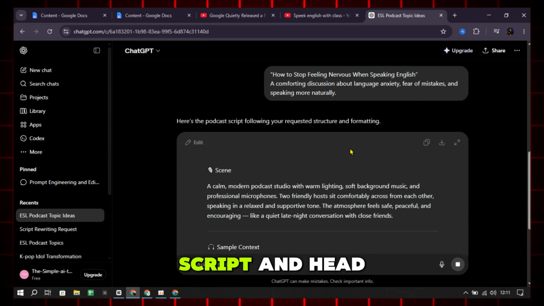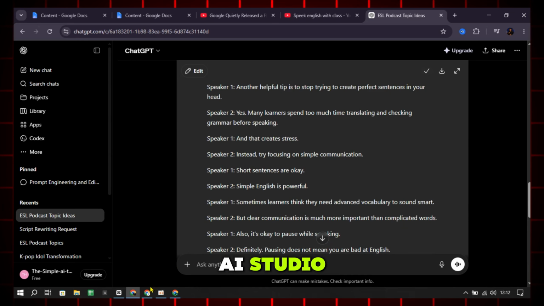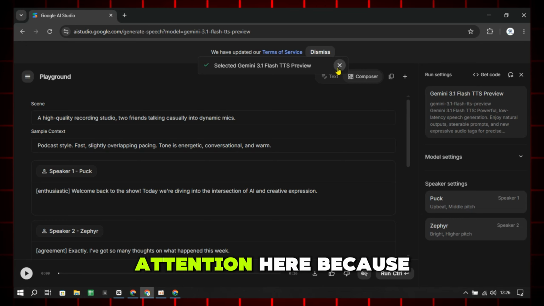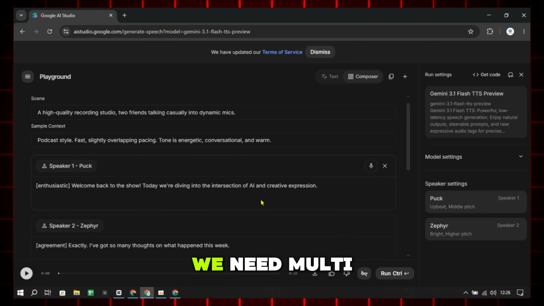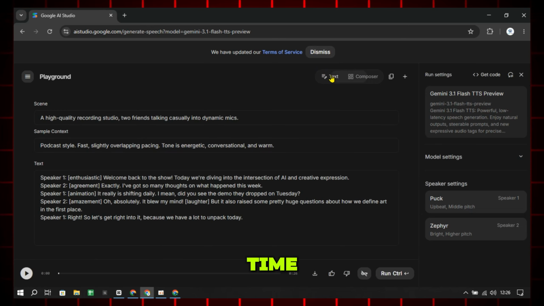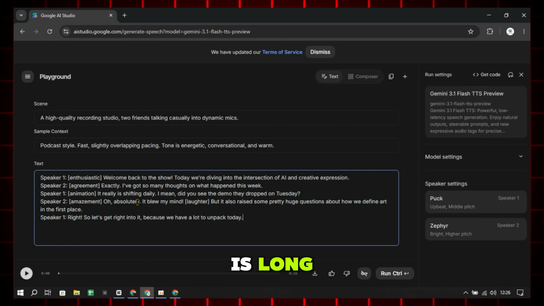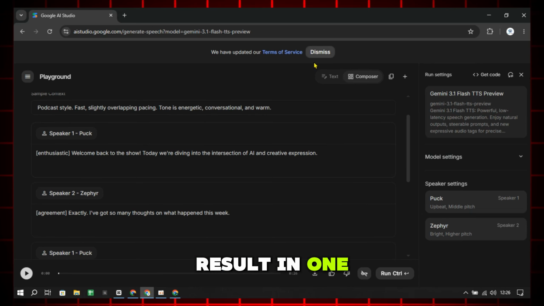Now copy that script and head back to Google AI Studio. This time, go back to the start and select the co-host podcast style template. Now pay close attention here, because this part matters. We need multi-speaker audio this time. Select this option and make sure you're on text mode. Since our script is long, this will give you the cleanest result in one single generation.